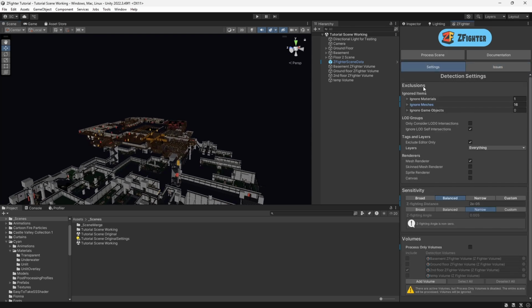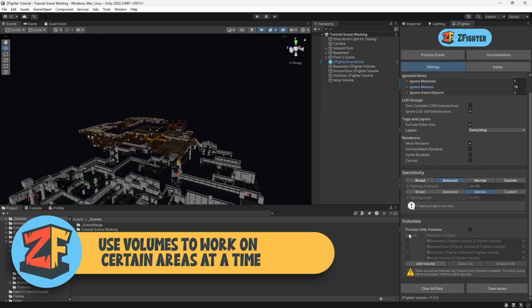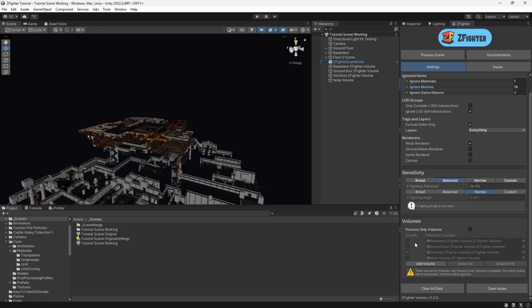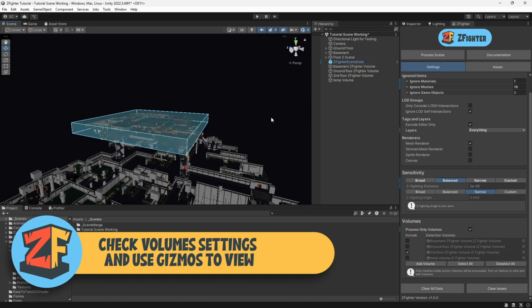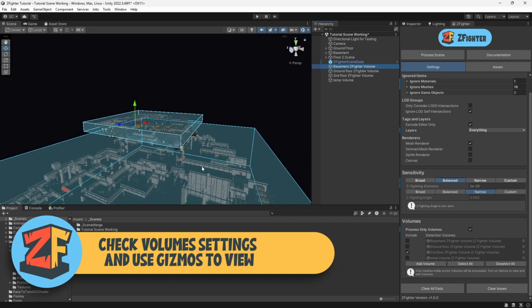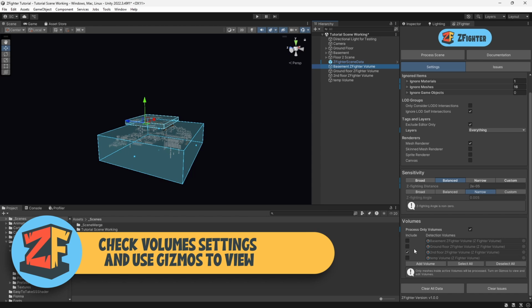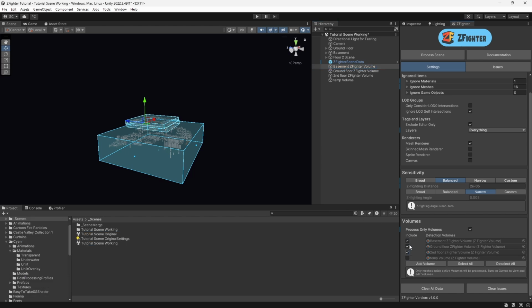Go back to the settings, and we can use our volumes. Our volumes dictate what chunk we're gonna work on at any given time, okay? So, I've already set up a few volumes, so let's check this box to use our volumes, and let's turn on our gizmos so that we can see our boxes. When you click on them, you can see them, or if you have them selected here, you can see them, okay? If they're not selected, you won't be able to see them unless you click on them directly.